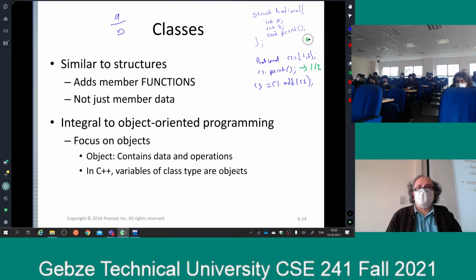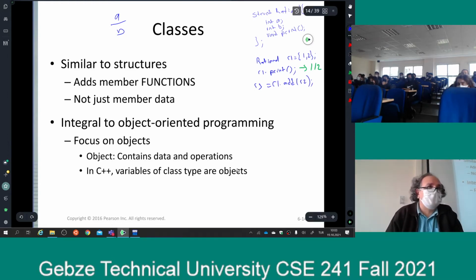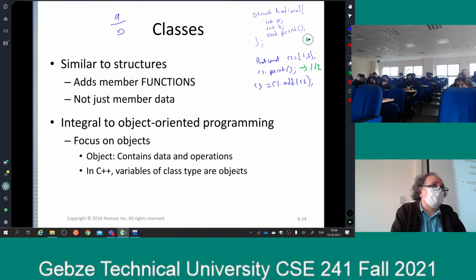Now we come to classes. Classes are not that much different from structs. That's why we have been talking about structs. Similar to structures, now we are going to add our member functions. Not just data, but also we will have member functions. Those member functions will work on the data, and whenever we call them, they will perform their functions. Those functions are not global functions. These functions belong to these structs.